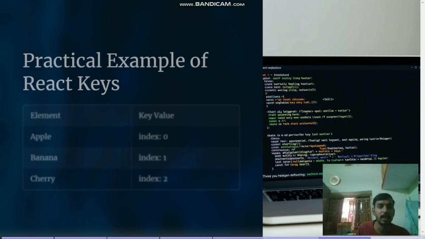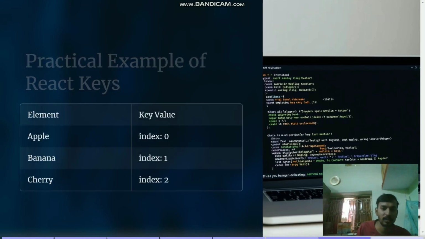Practical example of React keys: Apple has index 0, banana has index 1, and cherry has index 2. So basically Apple is identified with 0 and banana is identified with 1. Whenever we call banana, we just use the key 1 or search by key 1. So it helps to make decisions in an optimal way.